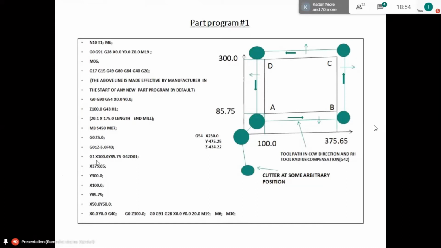And the next line G1. Here G01 and G1 are both the same. Similarly, G02 and G03 are the same as G2 and G3. You don't have to use the 0. That doesn't make any difference to the machine.